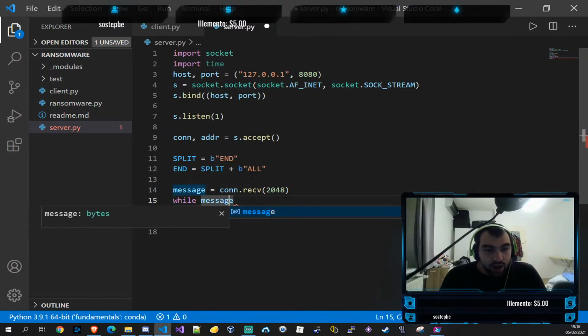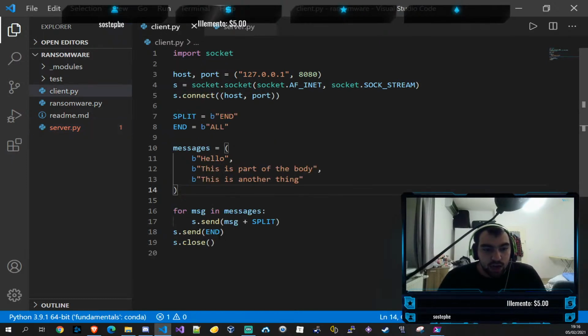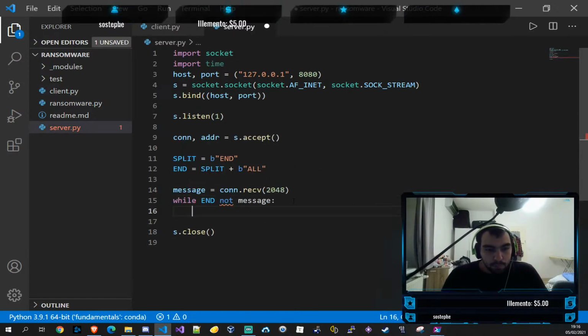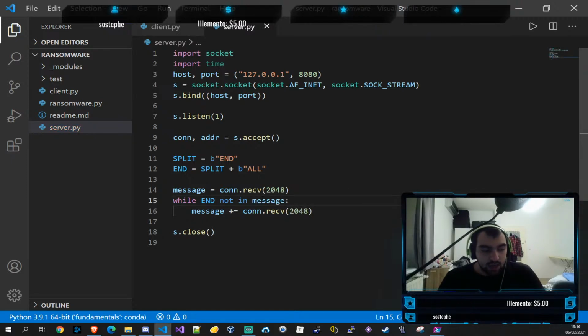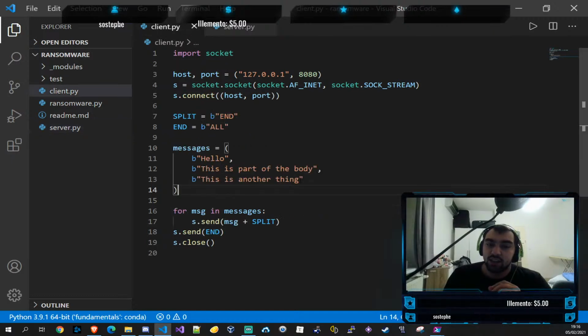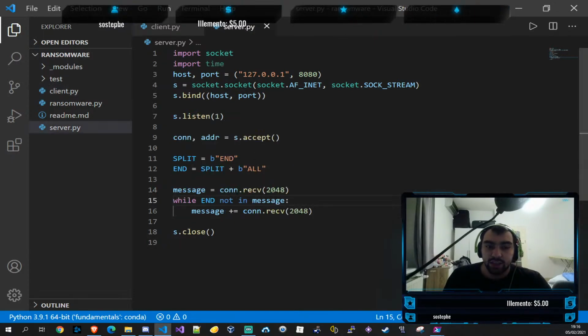Now, while end not in message, so while we don't have our ending, we're going to keep adding the connection that we receive. So essentially, until we mark the message as ending by saying end all, we keep receiving it and putting it on the same variable.